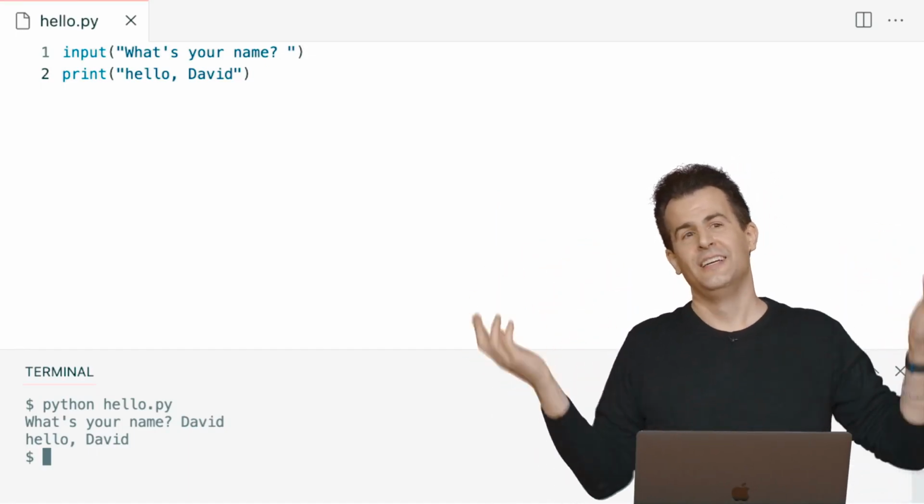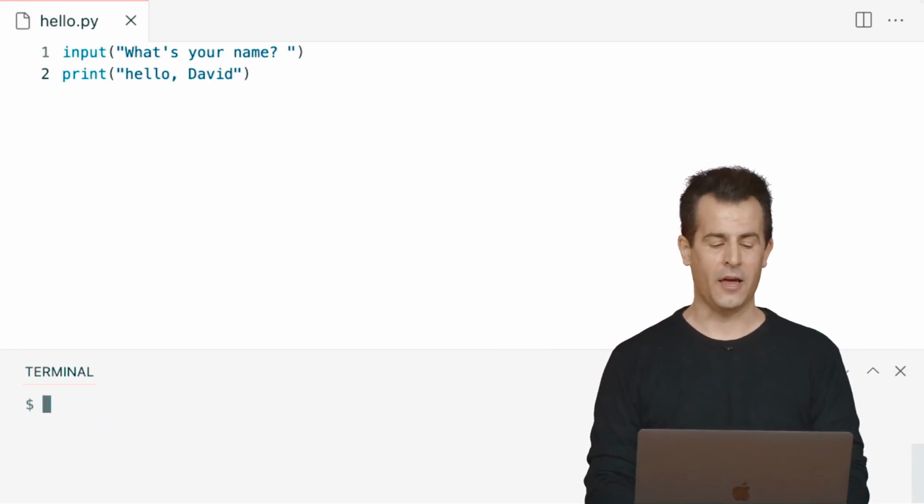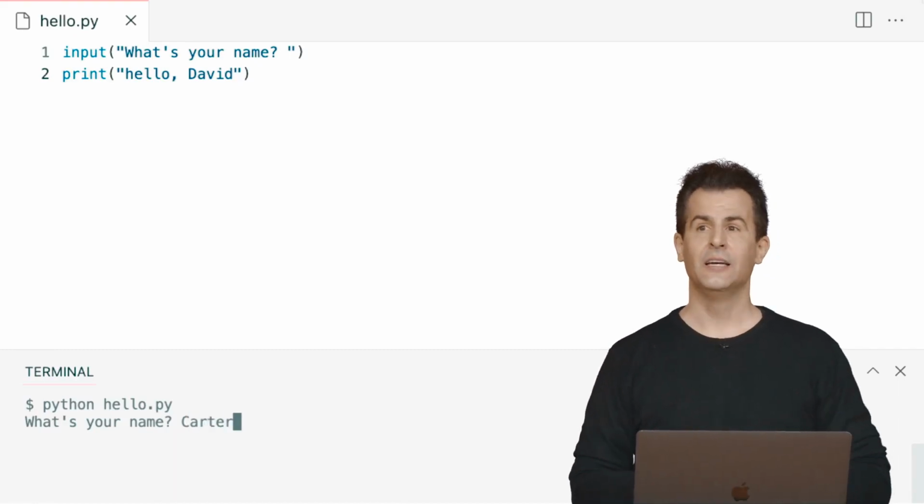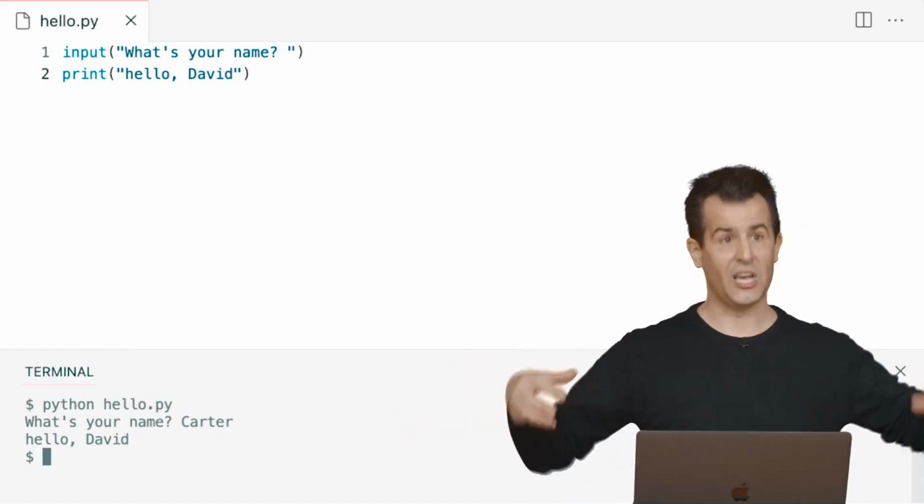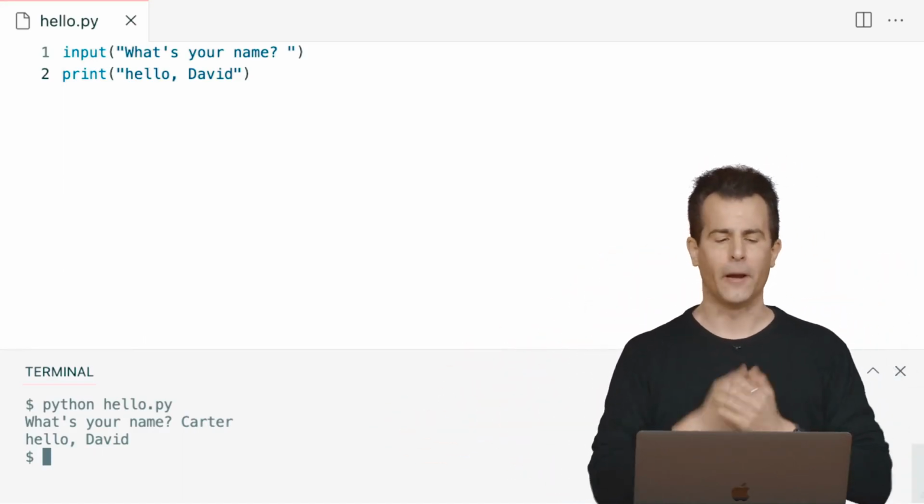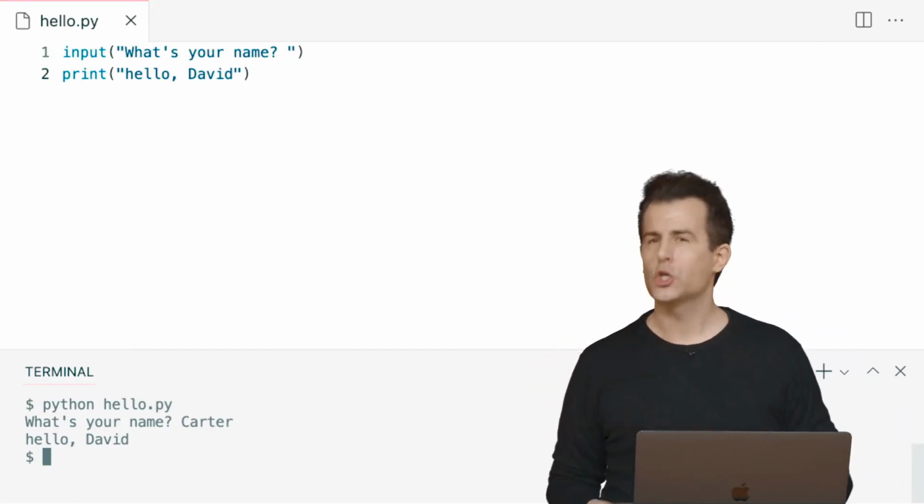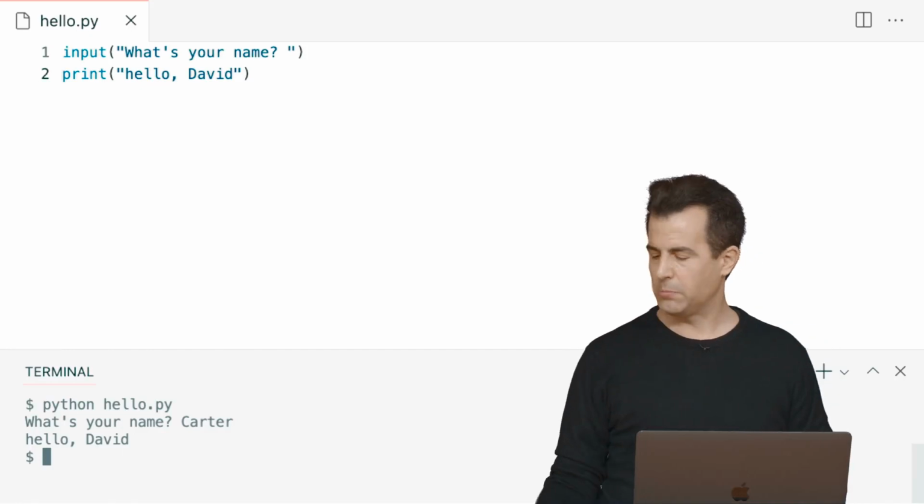Of course, this isn't really working as intended here. Let me go ahead and try pretending to be my colleague Carter here. Well, Carter's name is this. I'm going to go ahead and hit enter, and I'll see, of course, hello David. Well, obviously not Carter, because I've hard-coded, so to speak. I've written literally my name inside of the string. So we need some way now of actually getting back what the user's input is and doing something with it ultimately.